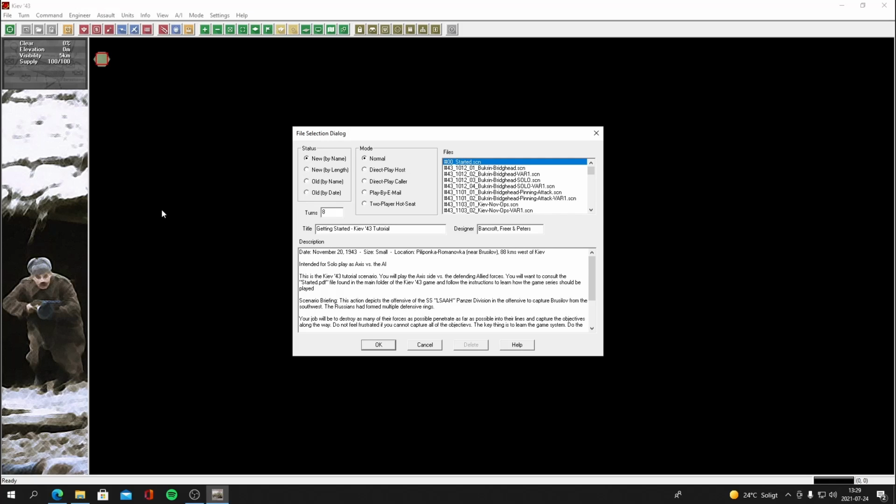Panzer Campaigns Kiev 43. I want to give a big shout out and thanks to John Tiller Software for letting me showcase this game and show you guys a bit about this new title. The newest Panzer Campaigns title that has been released from John Tiller's software, and it's also the title that was dedicated to John Tiller himself, who sadly passed away this year.